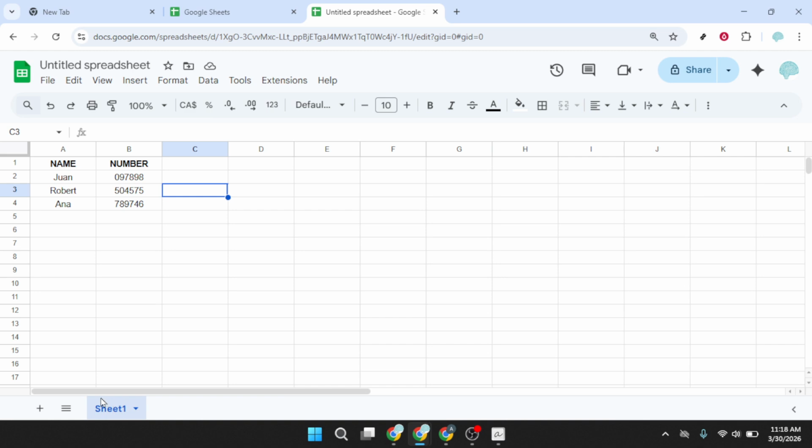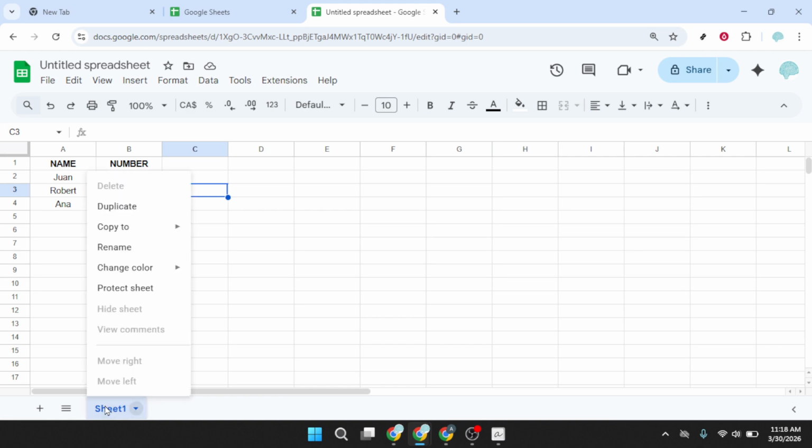Find the tab you want to duplicate and right-click directly on that tab label. On a trackpad, a 2-finger click does the same thing. On a touchscreen, a long press opens the menu. Make sure you're right-clicking the tab itself, not a cell in the grid, so you get the correct set of options. In the menu that appears, click Duplicate.